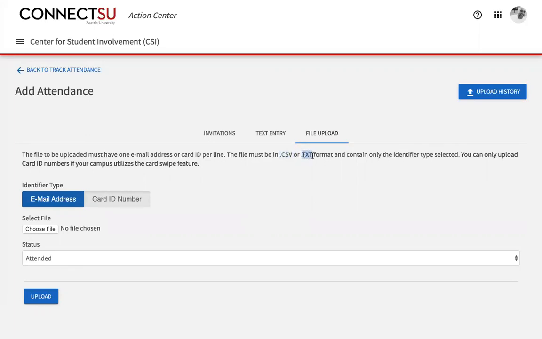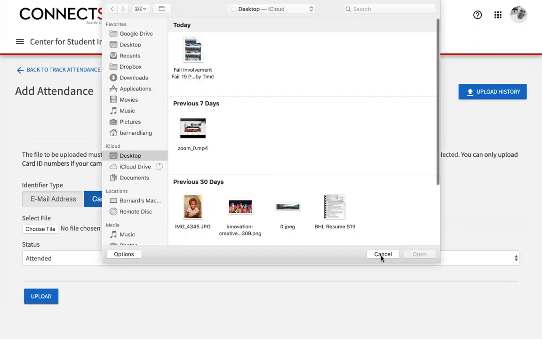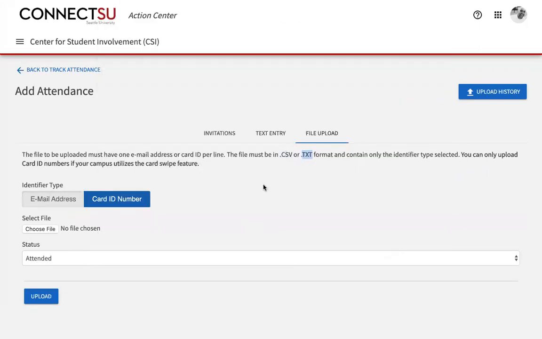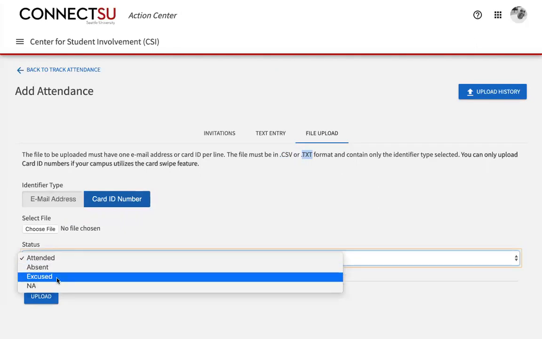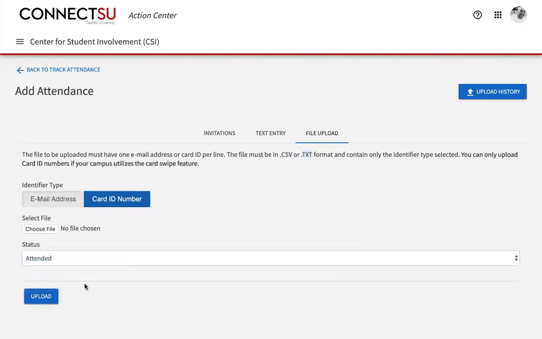It actually tells you right here what that looks like. And you will click on, like it says here, you can only upload card ID numbers. The system actually recognizes out of that whole string that you have on that Excel spreadsheet which of those numbers is the ID number. You will choose this file, you will upload it as an Excel spreadsheet. You'll choose whichever status you want people to be in, and then you'll upload it.